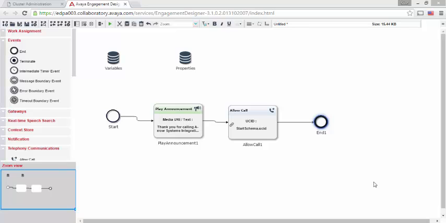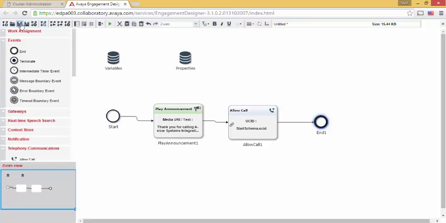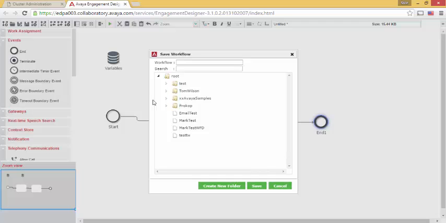I think we are ready to go, but I really ought to validate the workflow. Zero errors, zero warnings. Everything looks good. So now, let's save the snap-in. Put it in my Prokop folder. Let's call this incoming test. Save.